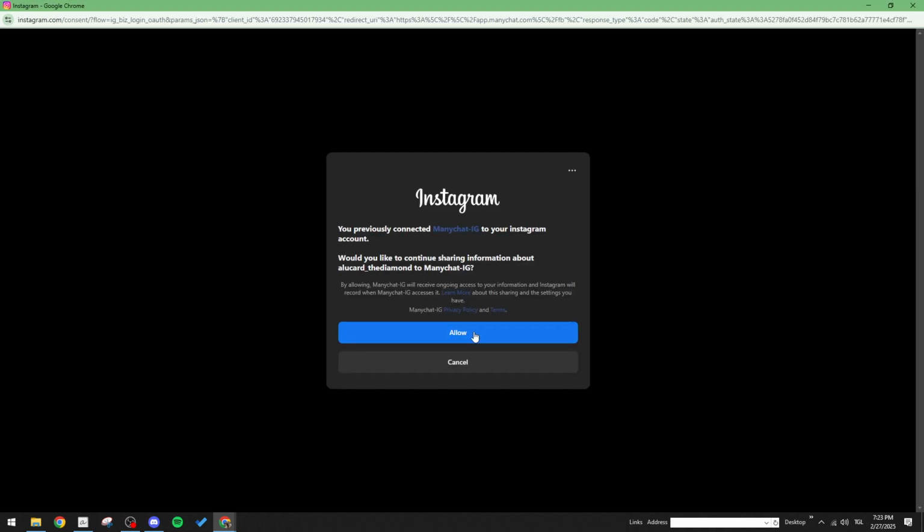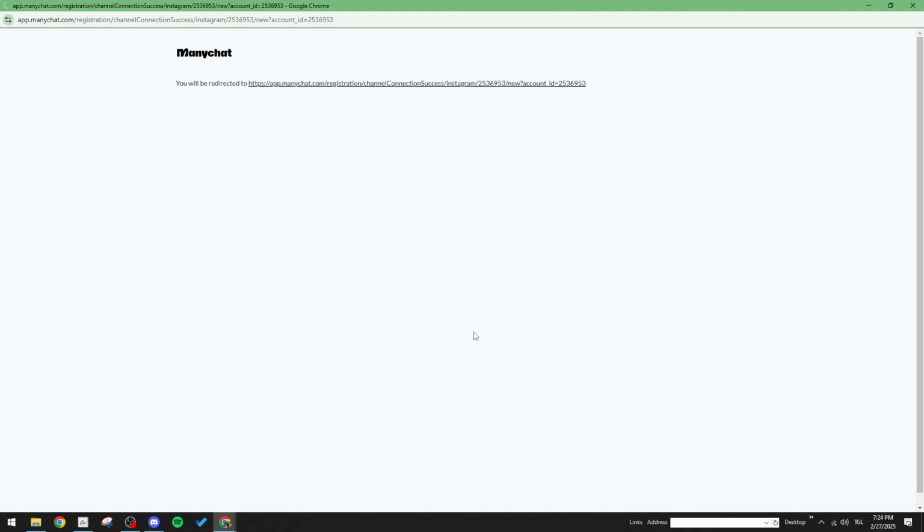Once logged in, Instagram will prompt you to grant Manychat the necessary permissions. Be sure to carefully review these permissions as they allow Manychat to access and manage your Instagram account. Granting these permissions is essential for seamless chatbot functionality on the platform.